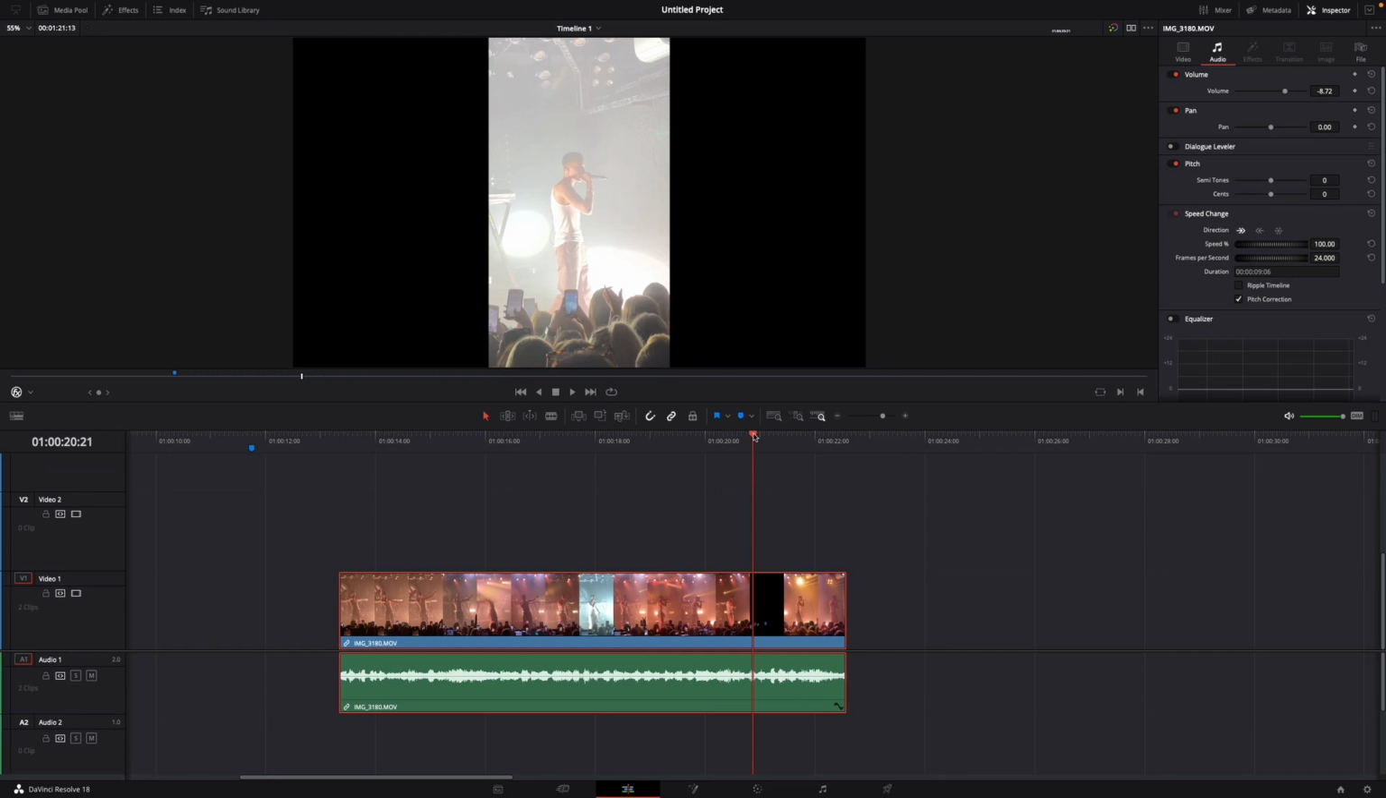Today I'll show you how to add keyframes to your audio in DaVinci Resolve 18. For this, I've already got a video in my DaVinci Resolve timeline. And as you know, down here is the audio. If you just click it, you can drag around and adjust the volume just here in the audio clip.